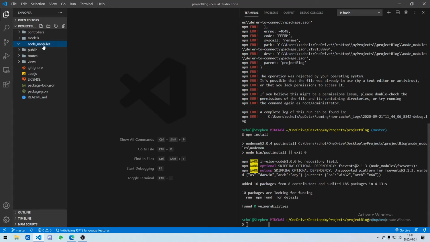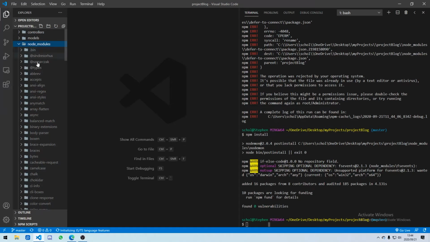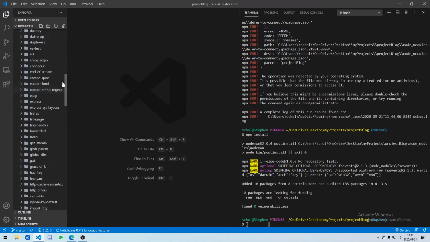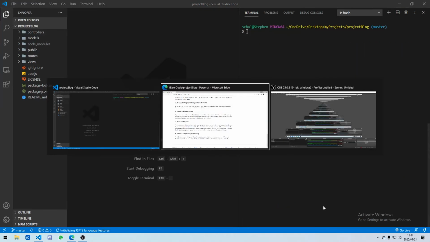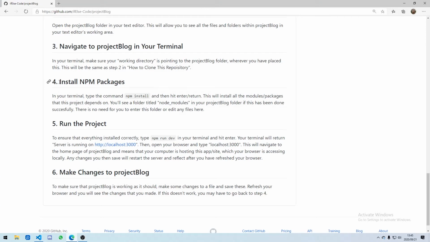We've got our node modules folder over here. Like I said, you don't need to access this. This is a ton of stuff. You don't need to know what this does. You just need it in your projectBlog folder. I'm going to clear my terminal so we don't have all this stuff cluttering here. That's Control L. Let me go back to the instructions. That was to install the NPM packages, and that's all it is. That's all we needed to do for that.